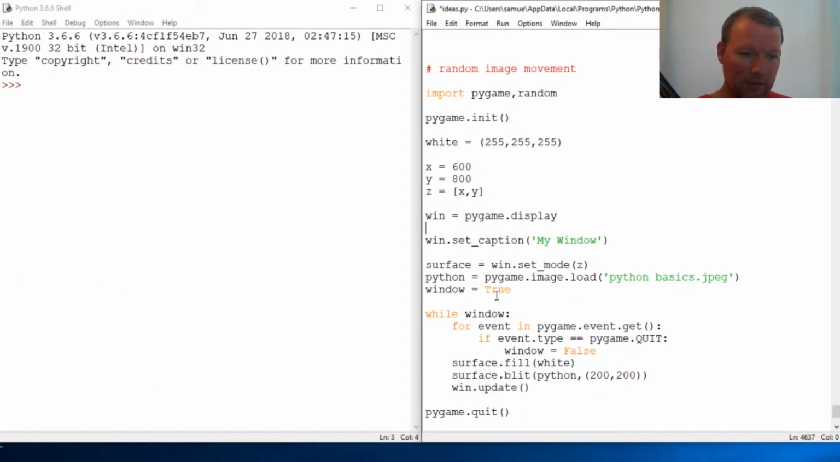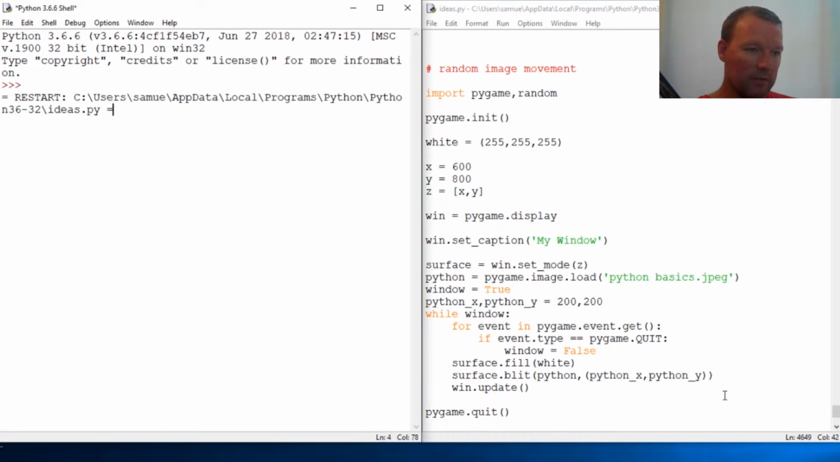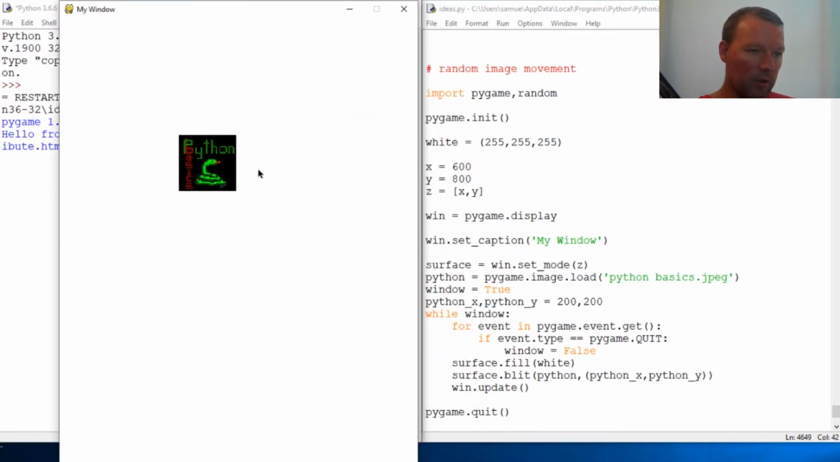Step two is we need to change this, because this blit was the position. Python is our image that we are using. Let me make sure that this is all in frame. Okay, so we're going to do Python X and Python Y, and we're going to set them equal to 200 and 200. Now we can just copy this and paste it here, and we can test it because that's our incremental development. So let's run this and get this to show up. Okay, there's our image. It just sits there, doesn't do anything.